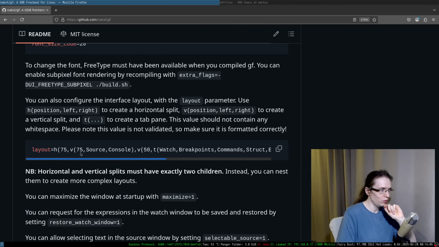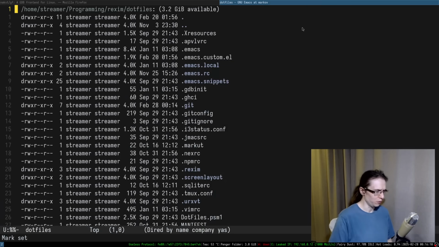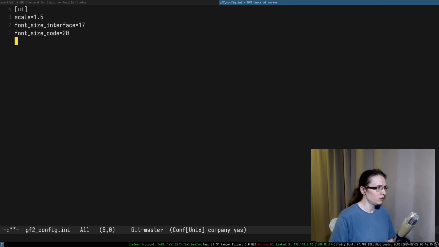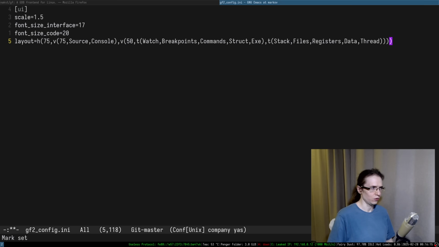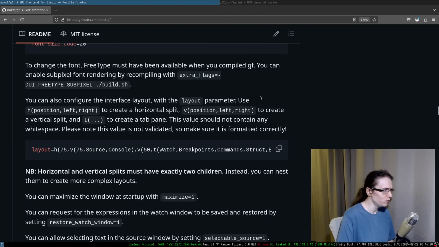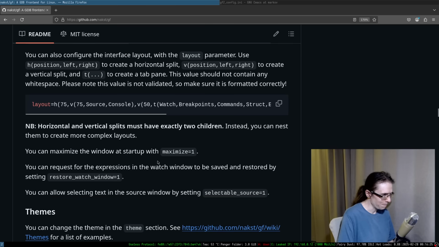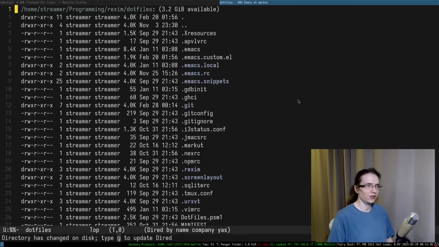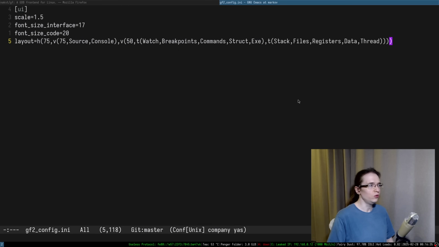Okay, so if I copy paste this entire thing, there is a button to copy paste it, and I just literally put this stuff into my layout, is it going to change my layout? What if I just put nothing in there? Will it remove it? So they said something: please note this value is not validated, so make sure it is formatted correctly. Okay, so let's copy paste the stuff in here and see if it's going to do anything.